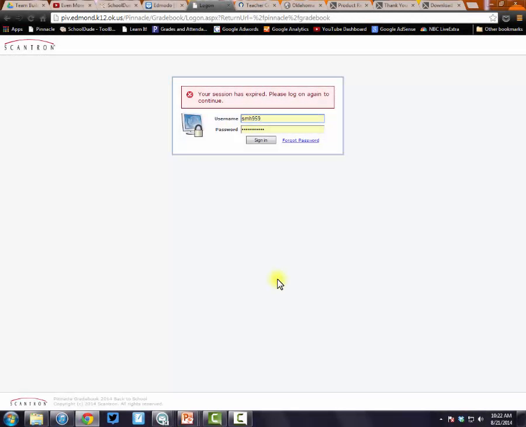All right, today what we're going to do is check out how to use our Gradebook program, Gradebook/attendance, which is going to be Pinnacle. It's got the Scantron symbol up there in the upper left-hand corner. This is grades and attendance. SMS Power School is a different application.